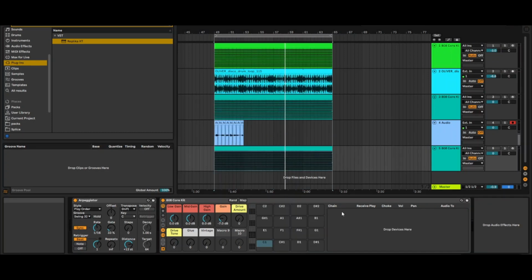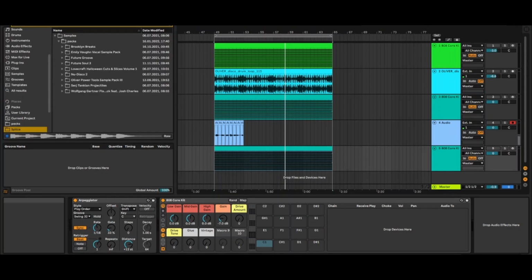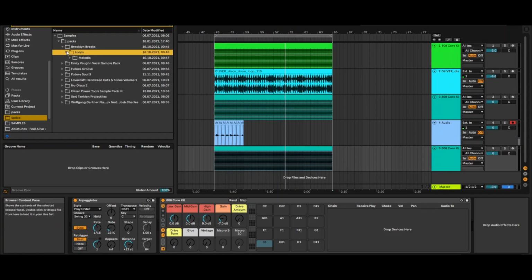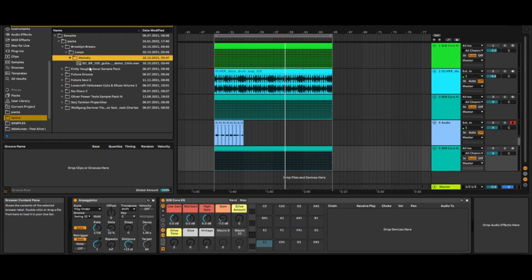So here we go, we've got an empty chain. So what I'm going to do is go into my sample pack. I've typed in C minor in my samples. This is my Splice samples. You might want to have a different way of finding your Splice samples, but I've just done it that way. And literally everything in here is going to be C minor.